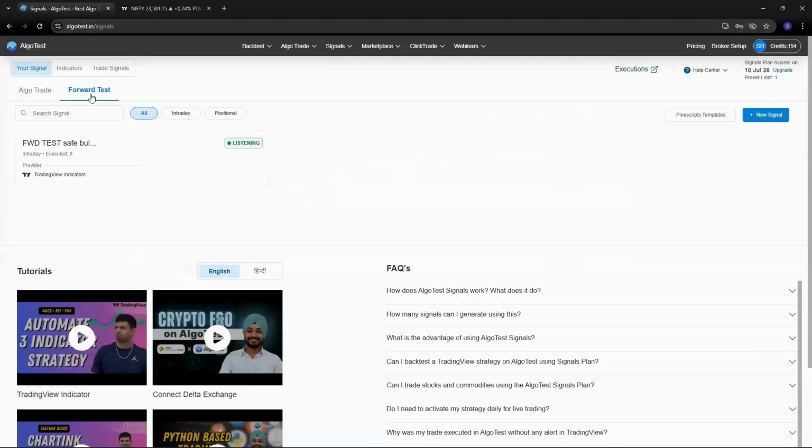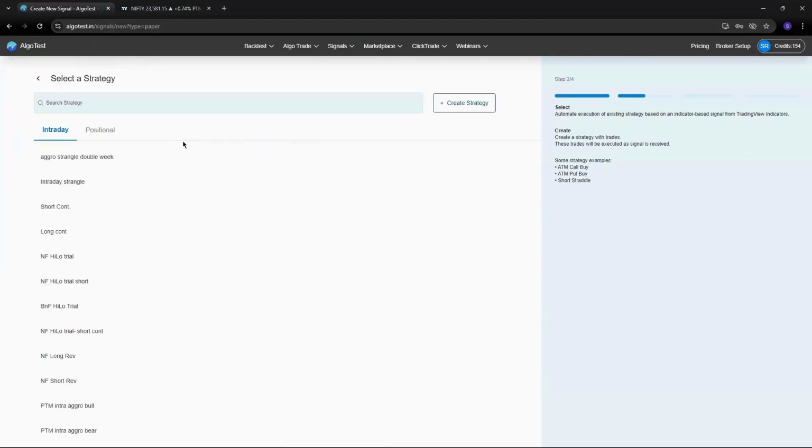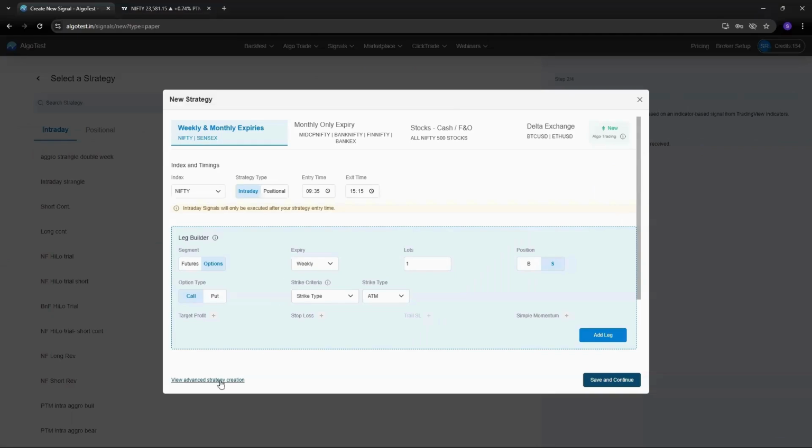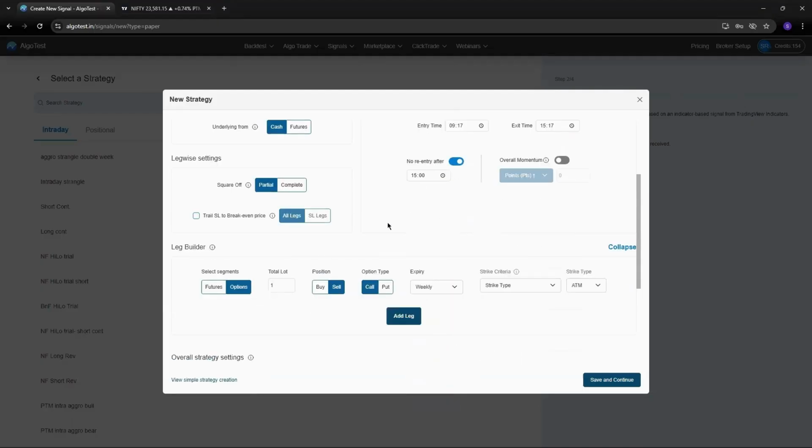I am going back here, forward test, new signal I'm creating from trading indicators. Forward test, create strategy, down advanced strategy creation. Here underlying cash, entry time I want to take after 9:17 a.m. Exit time by 3:17. No re-entry after 3 o'clock afternoon. I don't want any entry after 3 o'clock. Done.